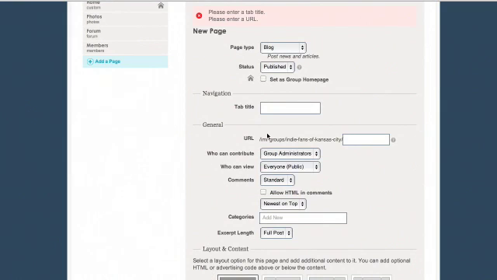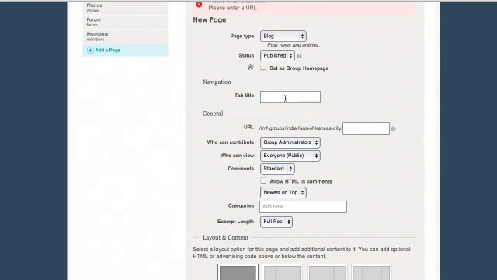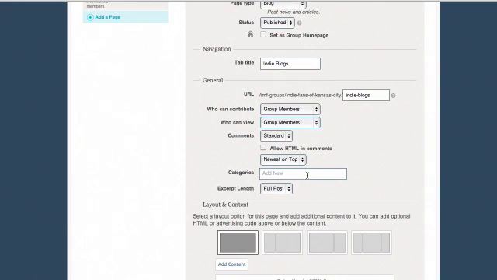All right, so for the blog page, I'm going to give it a title, and I think we'll do something like indie blogs here. I like the way that looks. And we'll also choose which members can contribute to the blog. So we'll have group members contributing here. And then we'll allow just group members to view the blog. And I'll go ahead and allow regular standard comments here. And I can add more blog categories here as well. So we'll make this blog dedicated to Western bands in Kansas City.